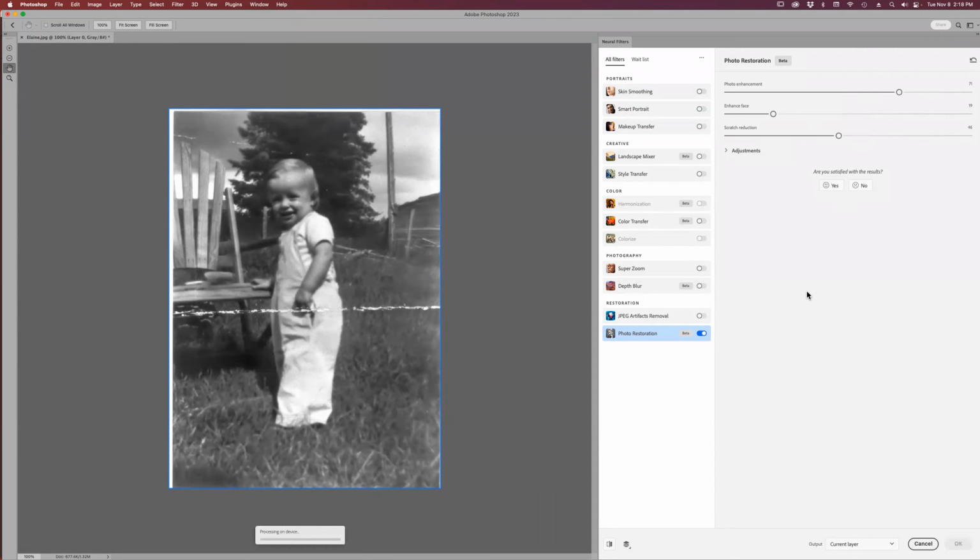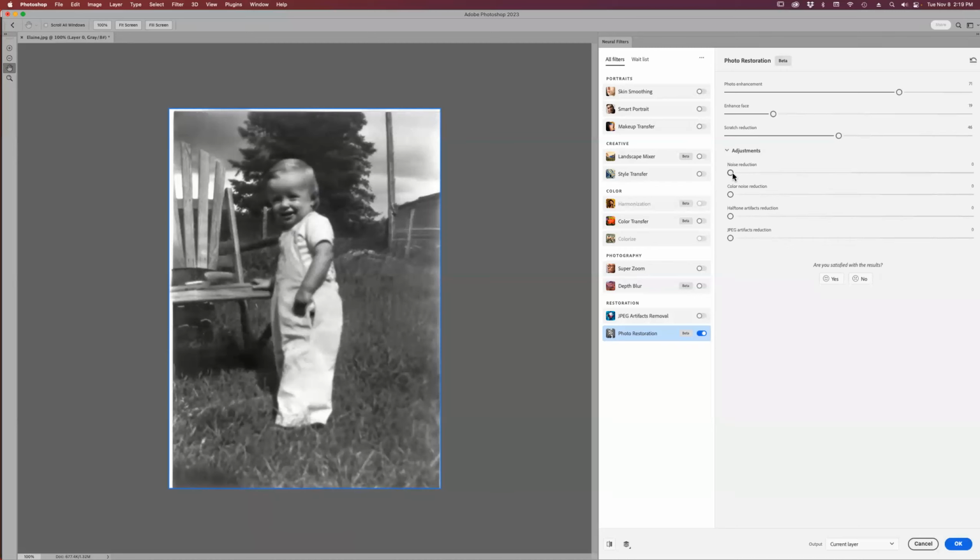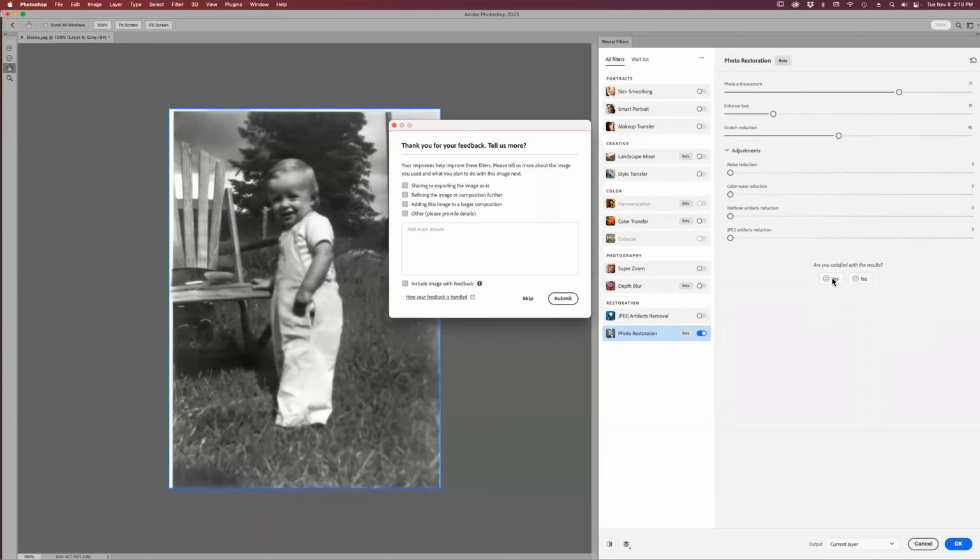It doesn't have to be precise what you set it at. Right now I've got it at 46. I just take it up about halfway, and it should take out most scratches pretty well. And if it doesn't, you adjust it so it will. And underneath the scratch reduction, there are other adjustments available. Noise reduction if you need it. Artifacts, halftone artifacts, color noise reduction, and JPEG artifacts. And then down here it says, are you satisfied with the results? Much gooder. Yes. I'll say yes.